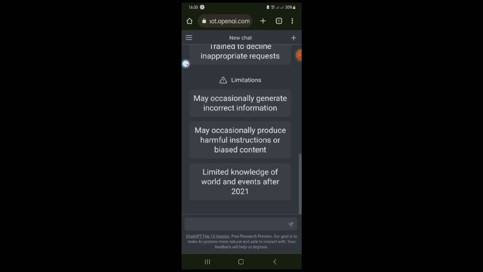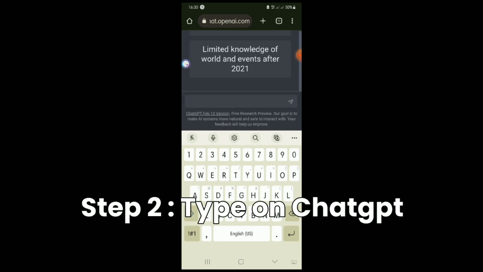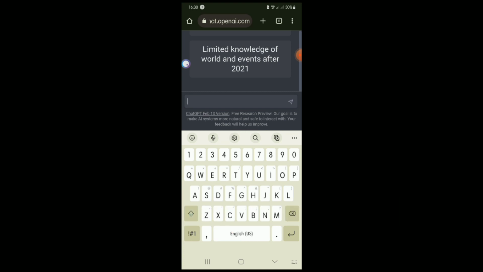After that, you can now tap the search bar and search your homework, for example, 5 tourism spots of the Philippines. So you can type here, "Hi, can you give me 5 tourism spots in the Philippines?" Then tap enter.